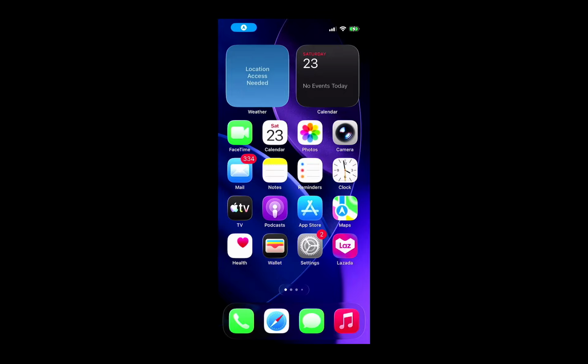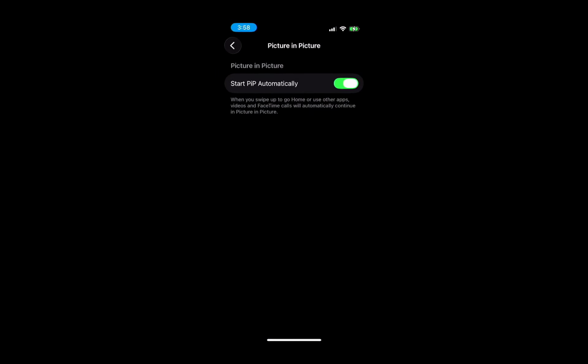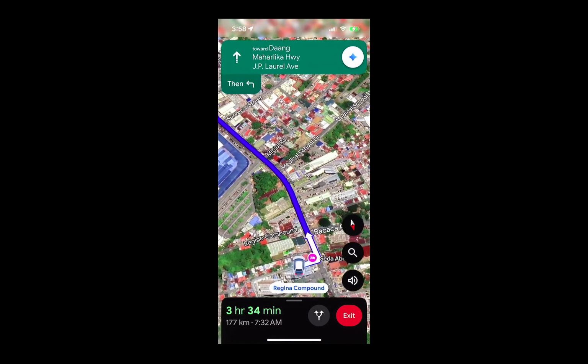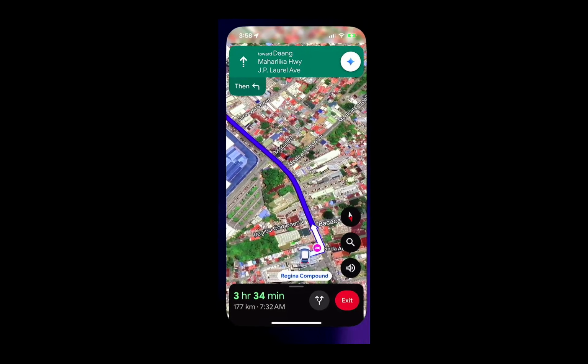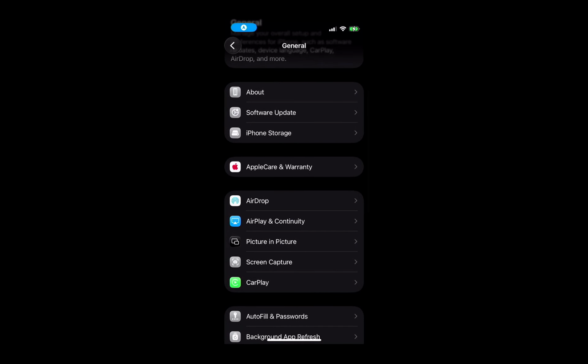You can move that window by pressing and dragging it around the screen and settling it into a corner to keep it out of the way. Need a closer look? Just tap the small window to bring Google Maps back to full screen instantly. Throughout this, voice guidance continues and the mini view updates as you move so you don't miss a turn.